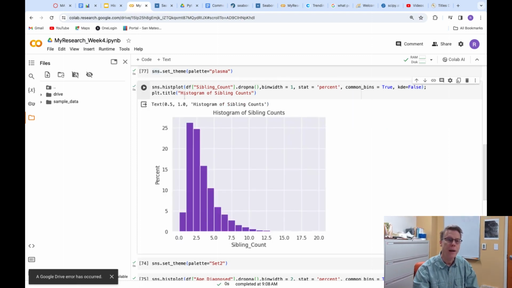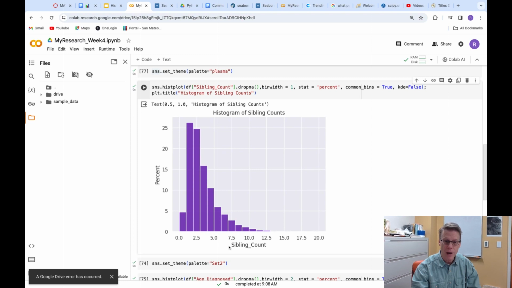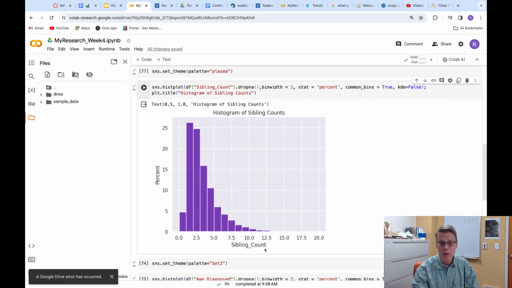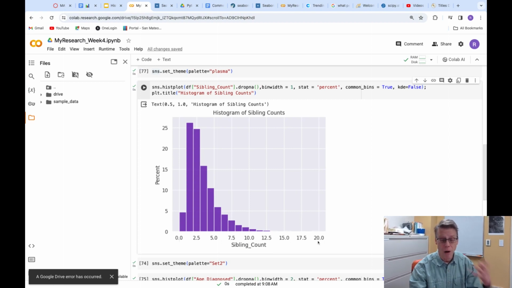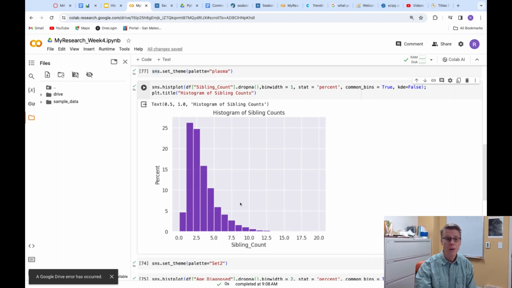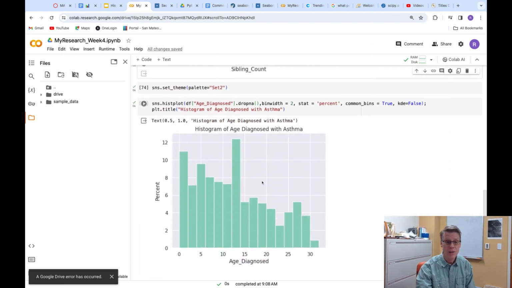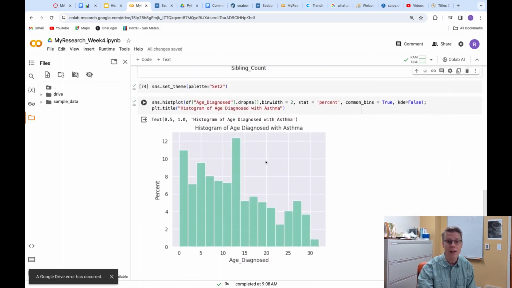And then I put a title on here. So again, matplotlib pyplot is this plt, and I can put this title right at the top and make that whatever I want. I just have to put whatever title I want in quotes. By default it puts the variable that you're using to make the histogram at the bottom, because these numbers are all sibling counts. So there's my histogram for sibling counts, and here's my histogram for diagnosed with asthma.